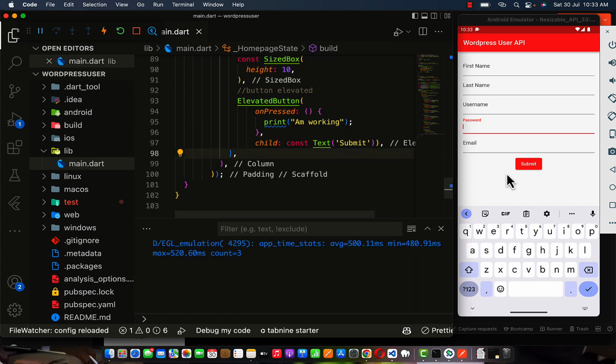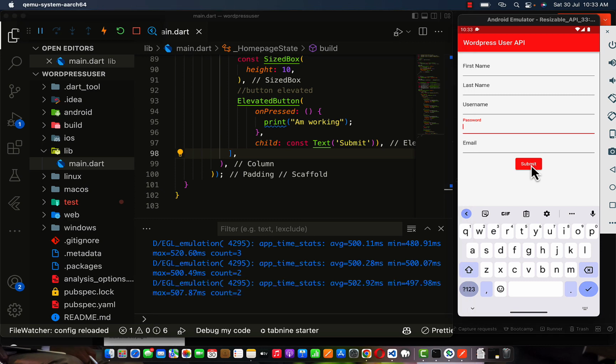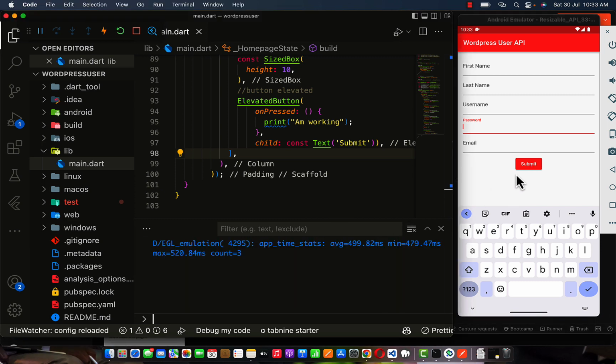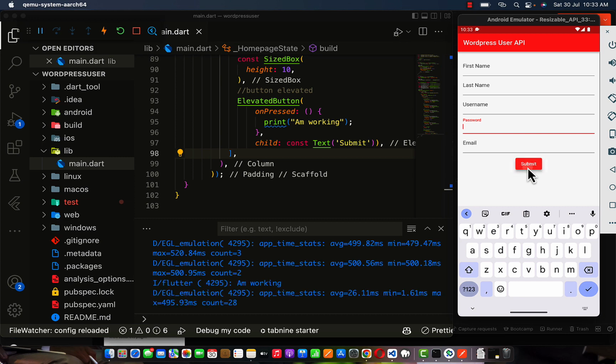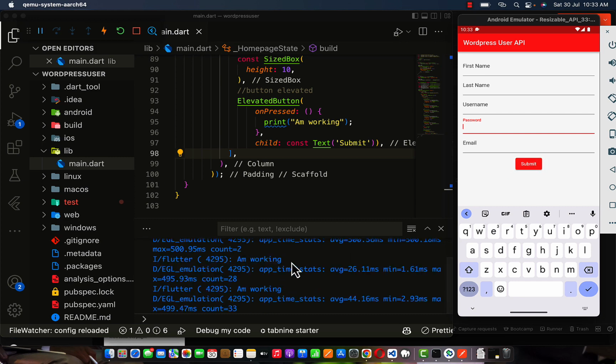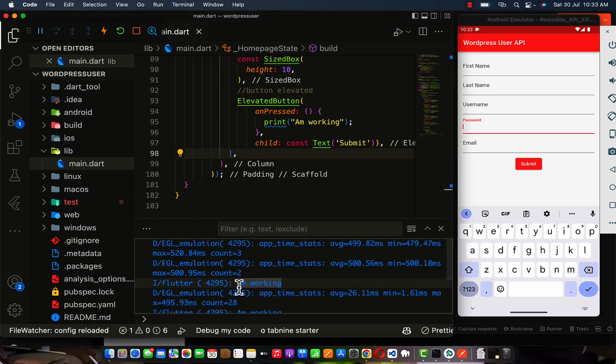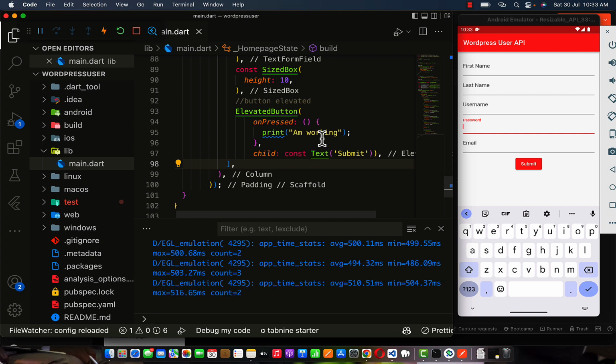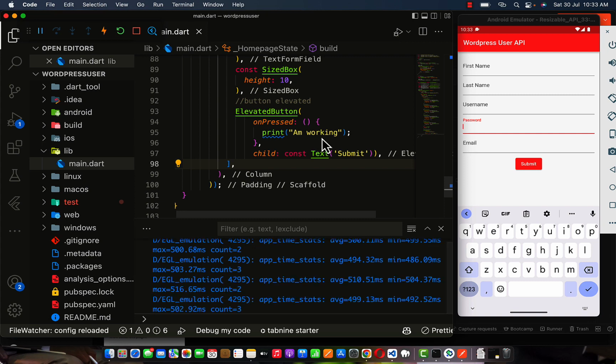So if I clear this now and I click on submit, you are going to see the trigger. So let's look for the trigger. Okay, can you see it shows the trigger here now. I'm working. So that is for the button. So now that shows that the button is working perfectly.